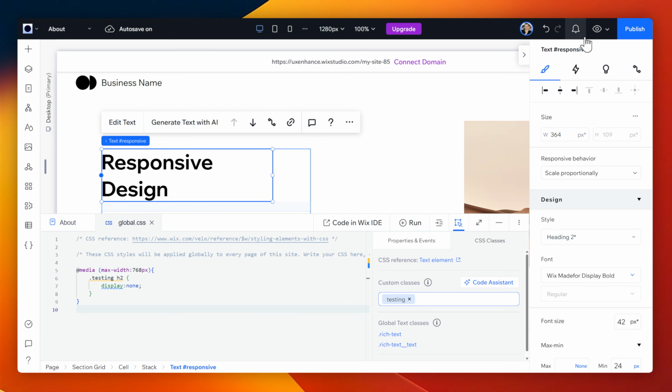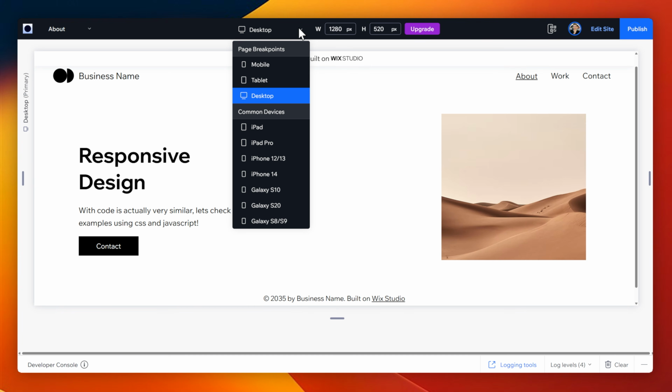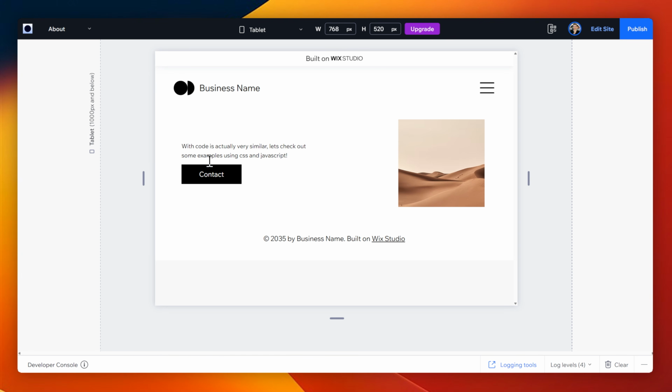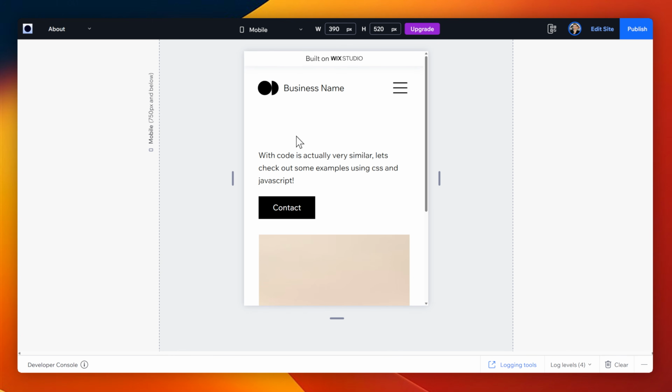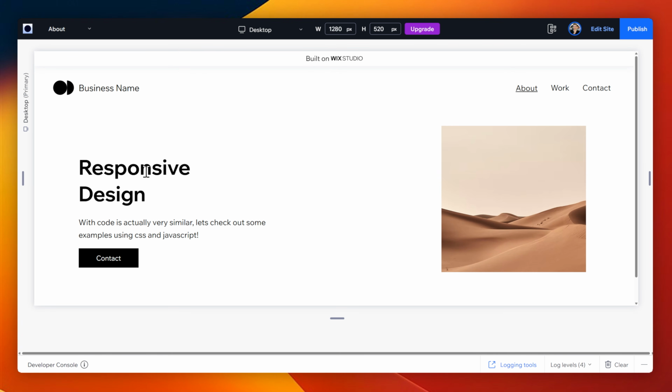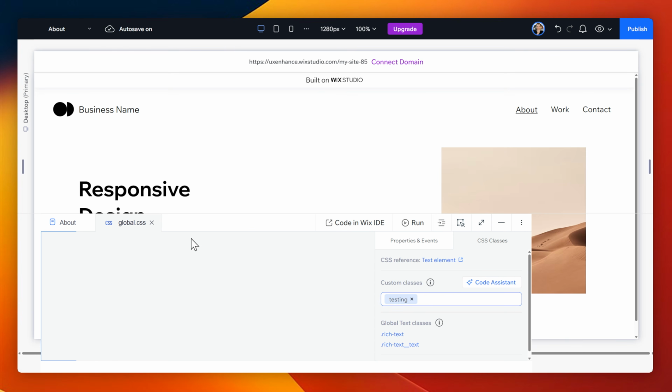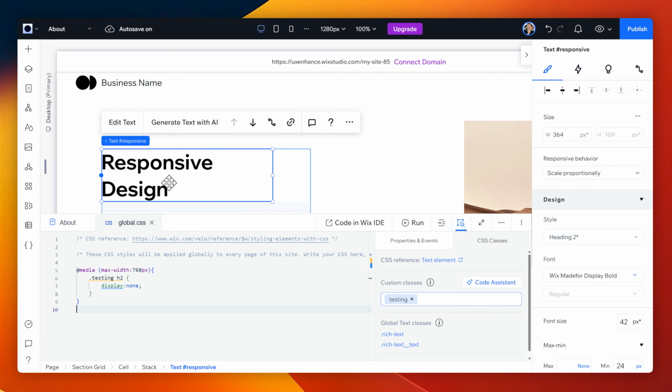Let me hit preview here and see if this works. So here on desktop, it's visible, which is great. Then on both tablet and mobile, there is no hero text. That's great, but now we need something to replace this hero text. Maybe something like a different block of text.